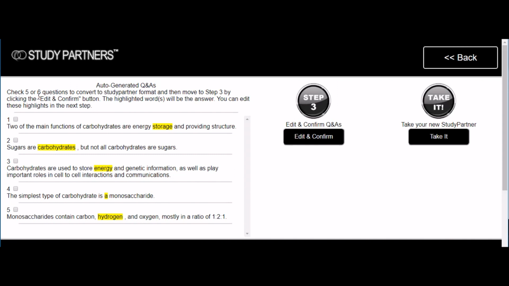Check 5 or 6 questions to convert to the study partner format, and then move to step 3 by clicking the Edit and Convert button. The highlighted words will be the answer. You can edit these highlights in the next step. So I'm going to click on all 5 because a minimum of 5 is required to create a study partner. And then I'm already looking at number 4. I see that A is highlighted as the answer, and I'd like to change that. So to do that, click on Edit and Confirm.